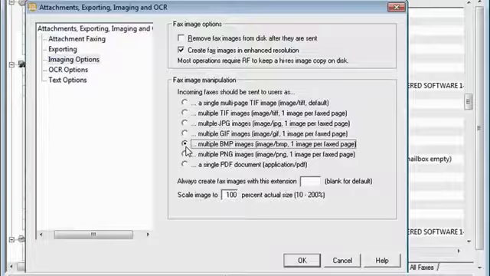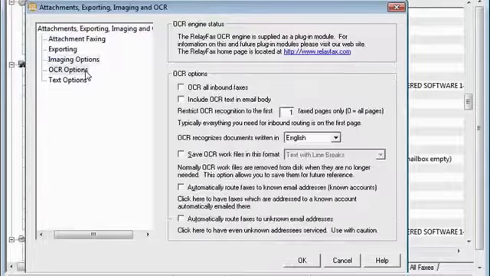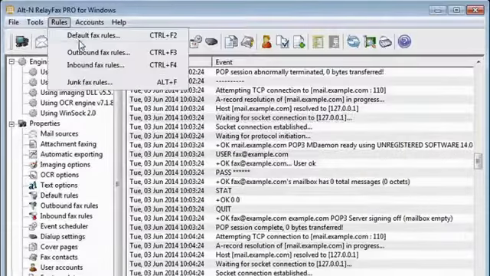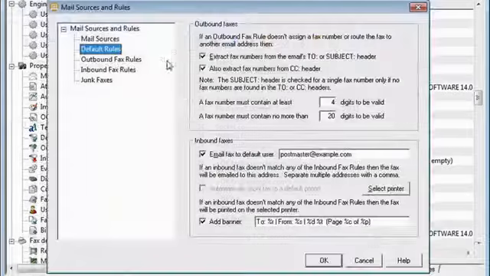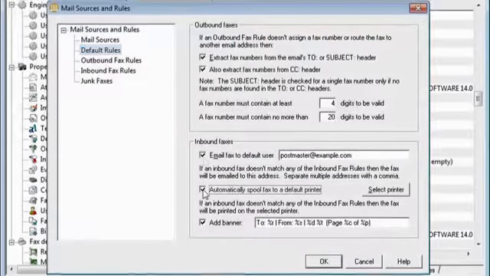You can also use the available optical character recognition plugin to convert faxed images into editable document formats such as DOC, PDF, or XLS. If no inbound rule is triggered, then your default rules would apply, allowing you to email the fax to the postmaster, print the fax, or add a custom banner.